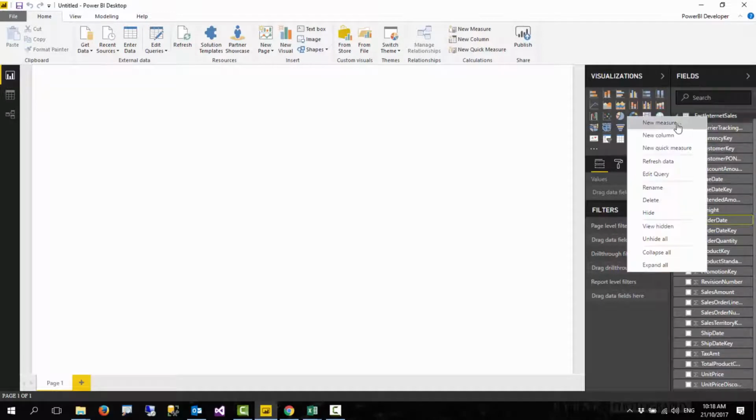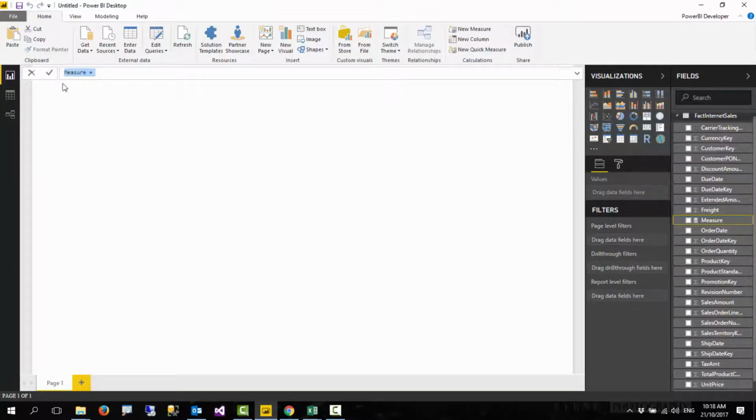I would create a new measure here. This has to be a measure because it is an aggregation. I call this Sales YTD measure. There's a function for calculating this. It's called TOTALYTD. And as you can see, there are other versions of that as well, like quarter-to-date, month-to-date.